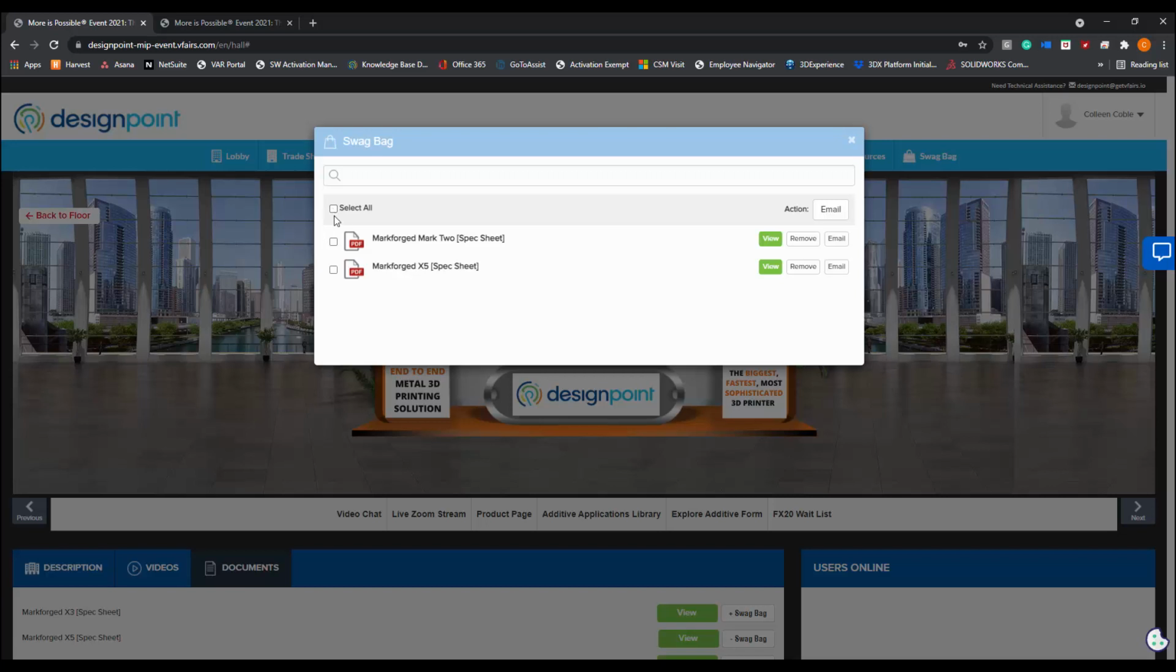I would recommend waiting till the end of the event so you pack up all of your items in your swag bag all at the same time and just send them all in one email. But you can do it incrementally as well.